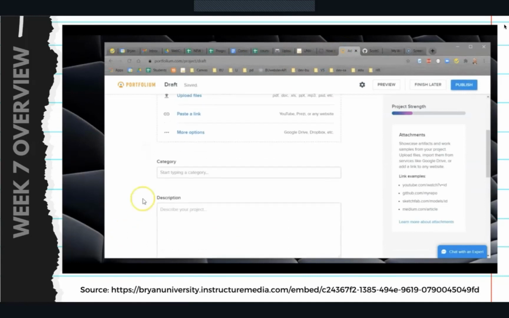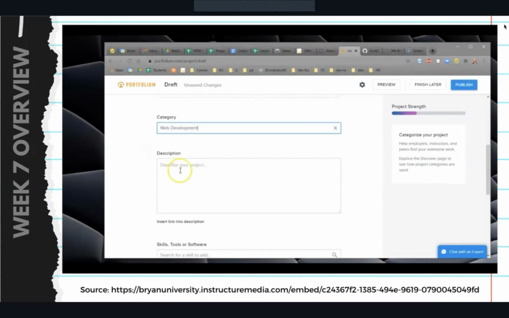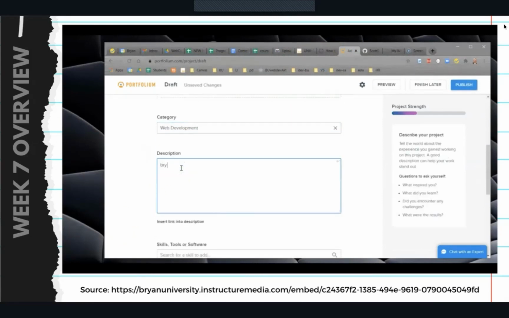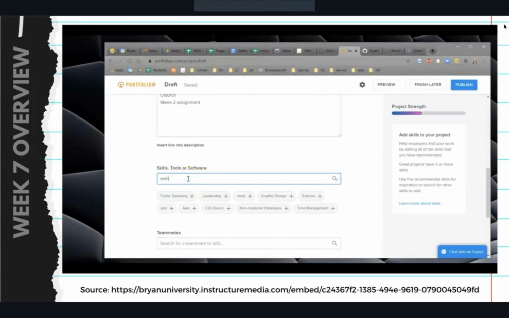Once that's done, let's go down and add a category, and they have these built in. So we'll pick web development. Description, you could say it's for your school project, what class you're in, maybe what week the assignment is in. Next, you can add skills or tools, keywords to this. So let's add web development here.